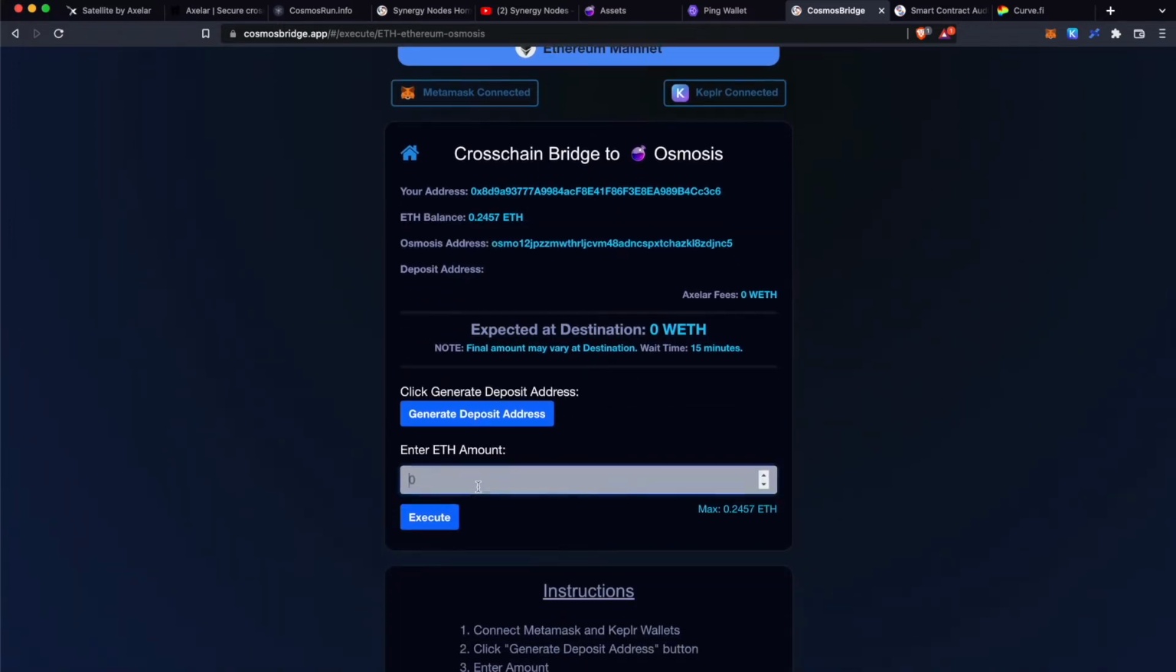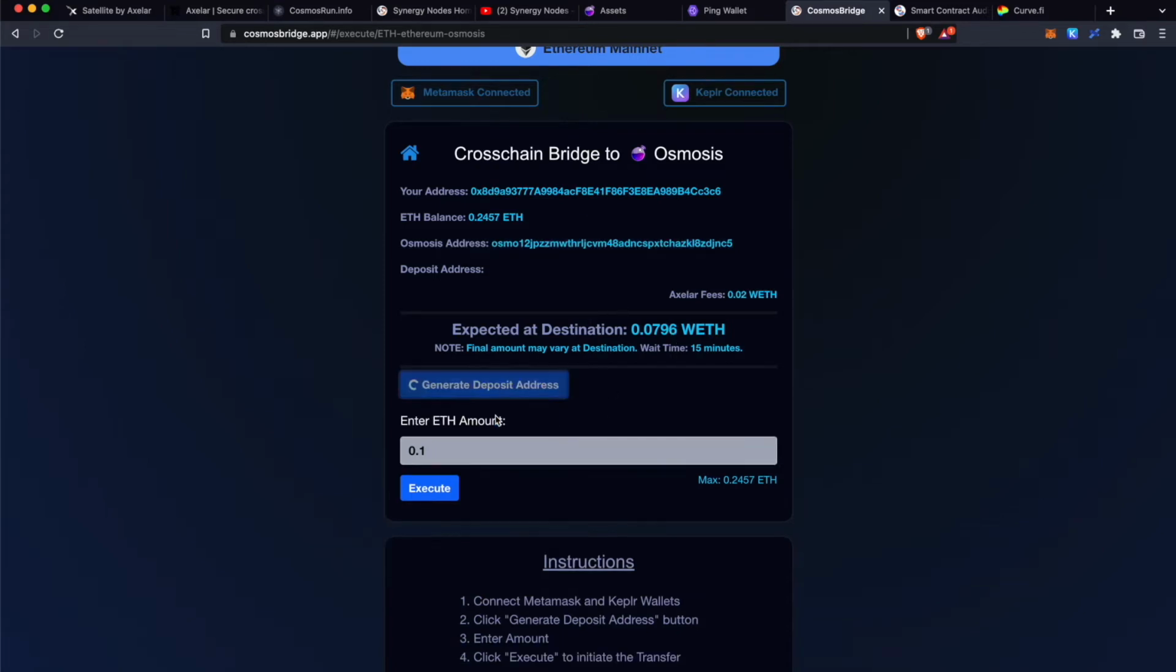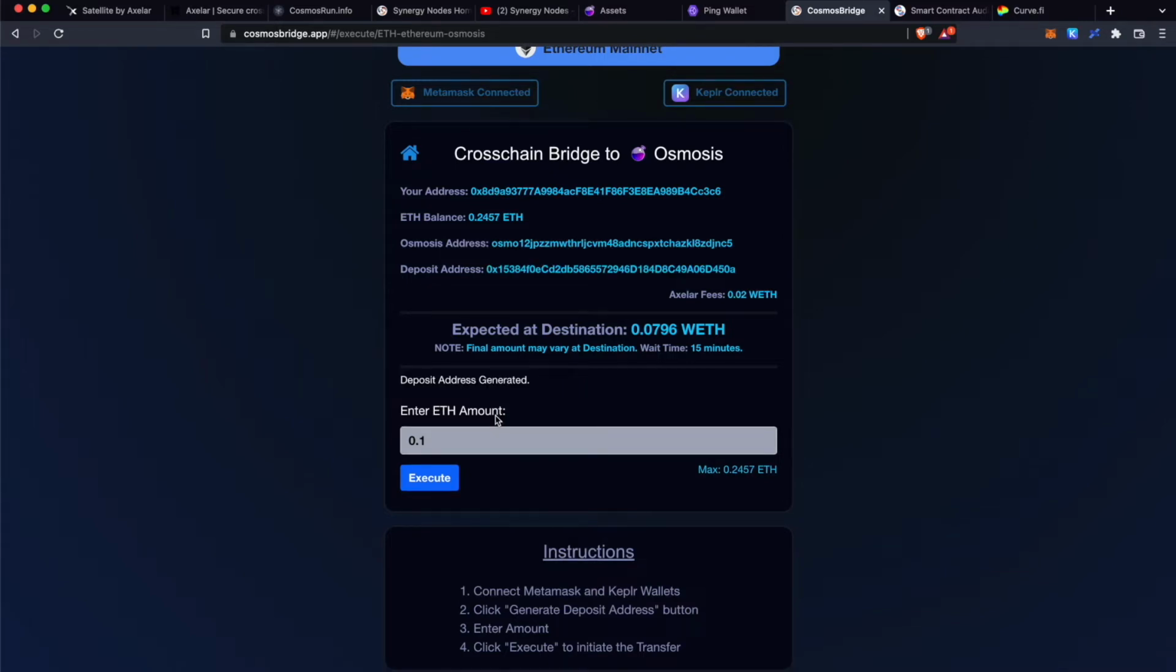Now let's enter the amount that you want to transfer. I am going to transfer 0.1 ETH from here to Osmosis mainnet. This is the fee that is charged by XLR. This is the expected amount of WETH that you can expect at this Osmosis address. Now click on Generate Deposit Address. This will take a few seconds to generate. This is the one-time address which is generated by XLR in the backend. This is the deposit address.